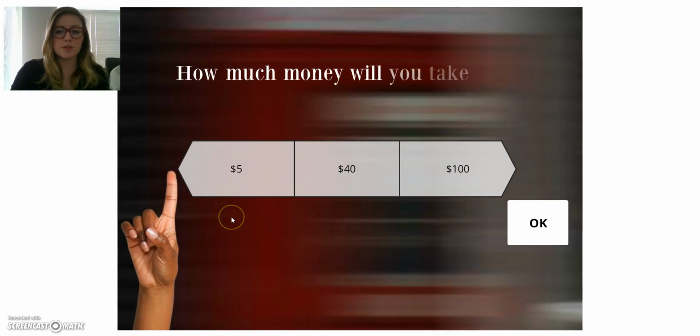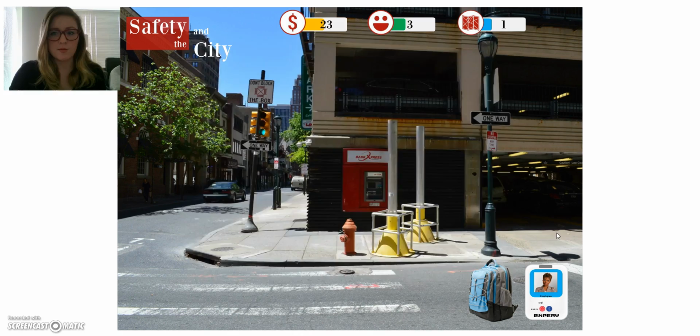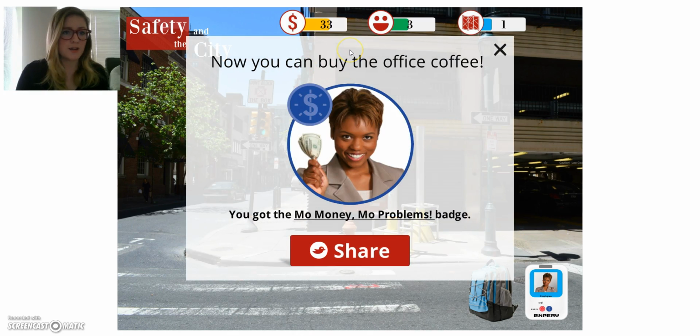And this module is really to show the strengths of e-learning, how it doesn't have to be just a next-back type of navigation. It can be a sort of immersive experience. And I'm going to take out $40 because I know that's the wisest. In the city, you don't want to have too much money, but you also want to make sure you have money for coffee, for happy hour, for lunch.